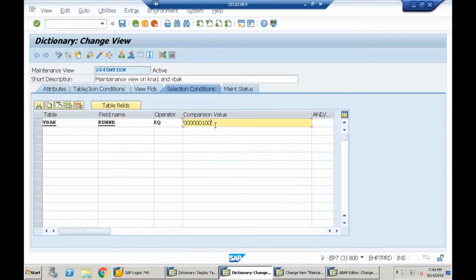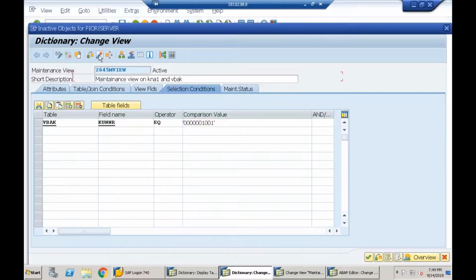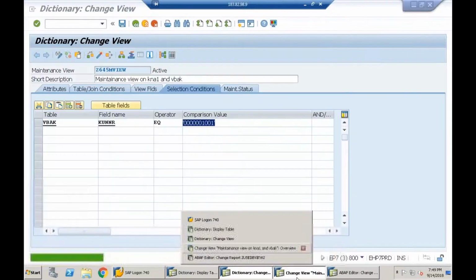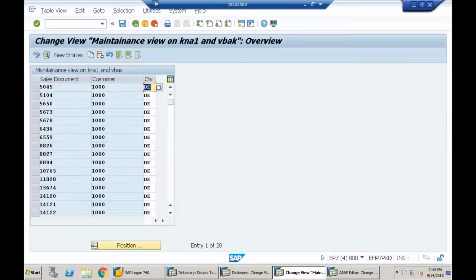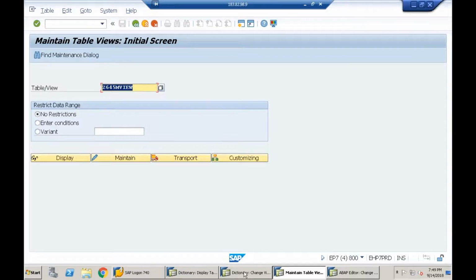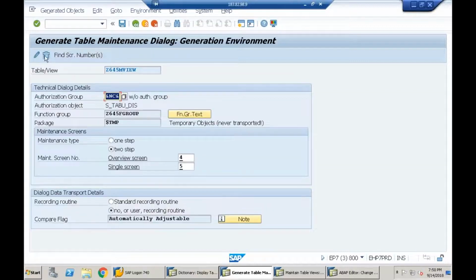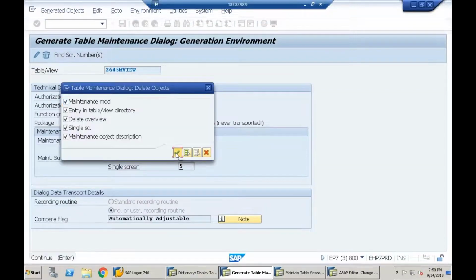Okay, let me give 1001 now. I'm giving 1001. Let me activate this. Then it is activated. Yeah, here it should not reflect. I'll click on maintain. Yeah, I got 1000 because it is not adjusted. So let me go back here. I'll regenerate the table maintenance. Utilities, table maintenance generator. Let me delete this. I will regenerate the table maintenance.